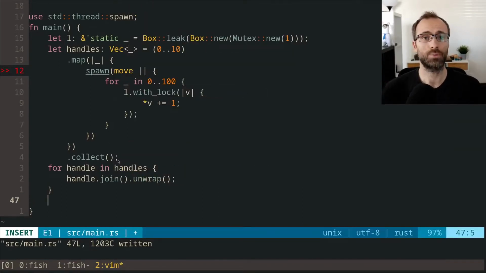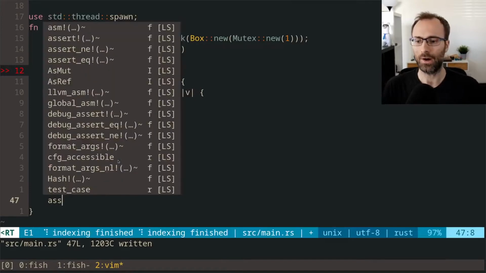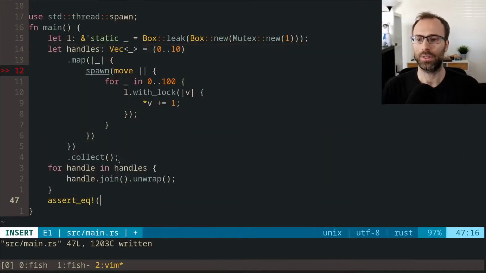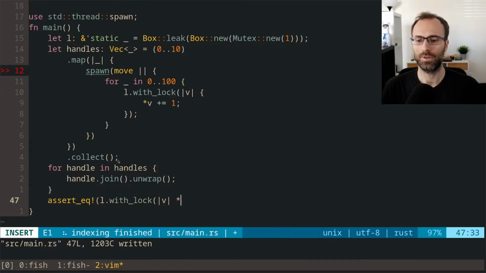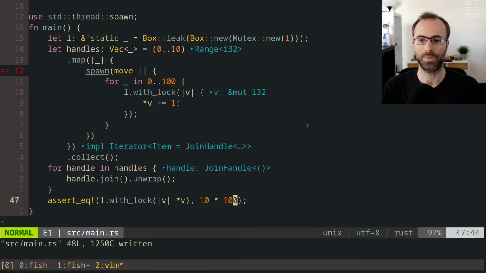And then once all of the threads have exited, surely now we can assert that l.with_lock v, if we just read out the value from behind the lock, this should now be 10 times 100, right? Because we have a lock, so all of these increments should exactly happen. There should be no bad stuff going on here, right?